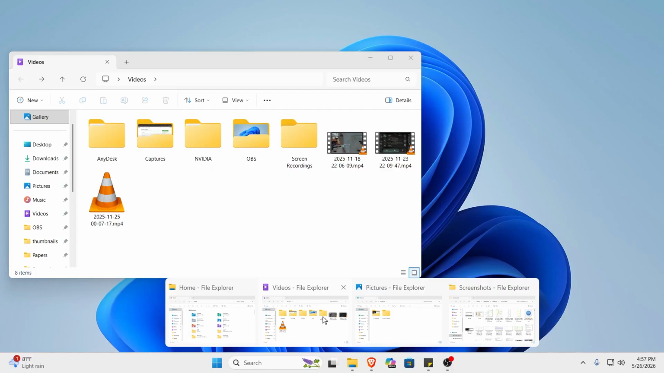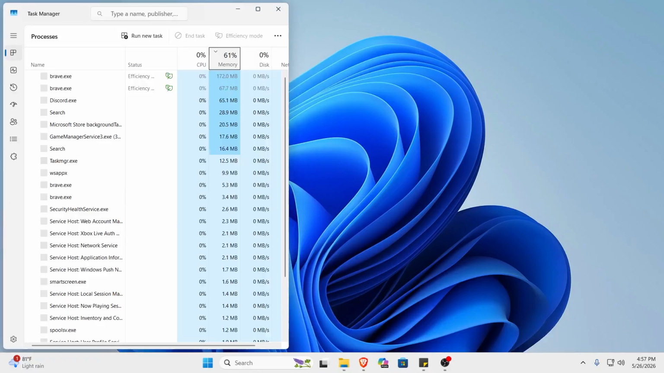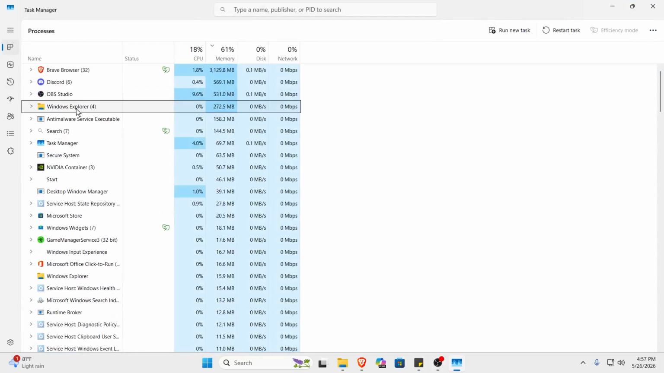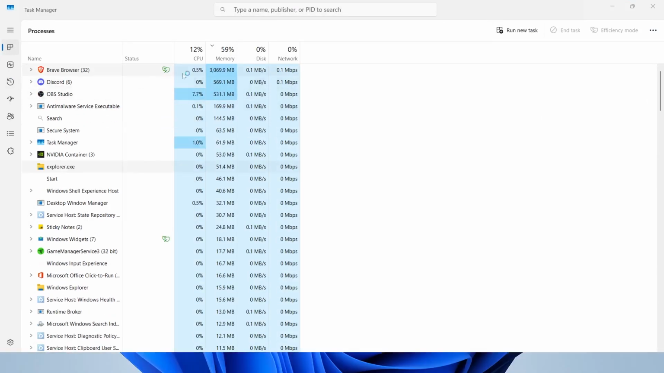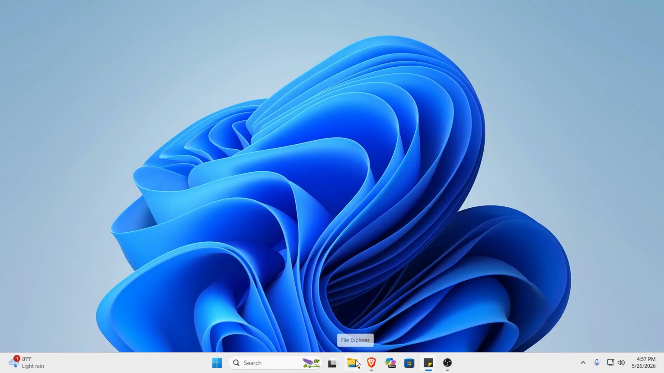To reload them, what I can do is simply go ahead and right click on my taskbar, then go to Task Manager. I can then expand my Task Manager. From here, find Windows Explorer, right click on it and click on Restart. This is going to restart the entire Explorer for me and all the folders will be closed out.